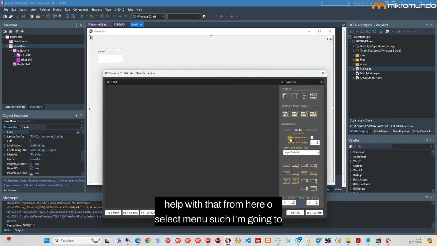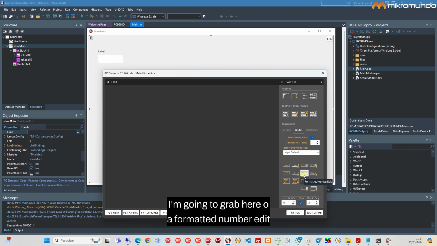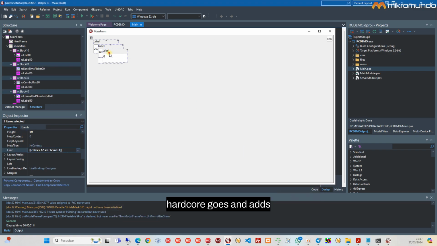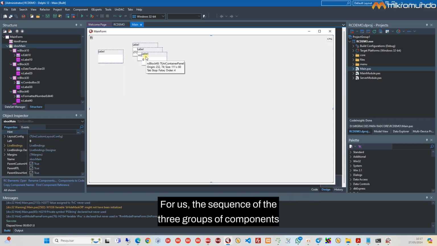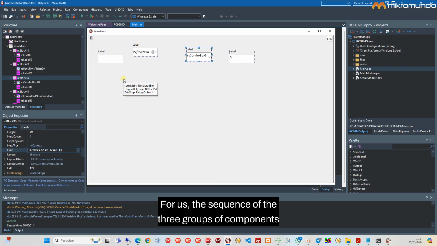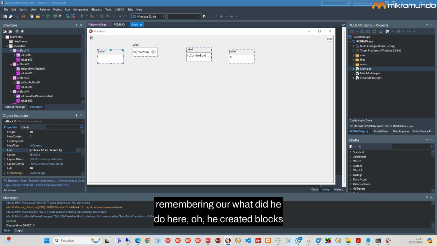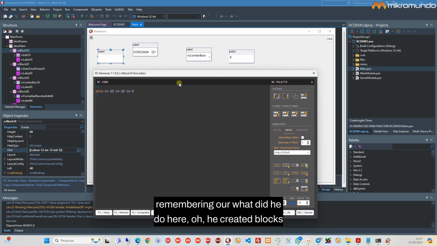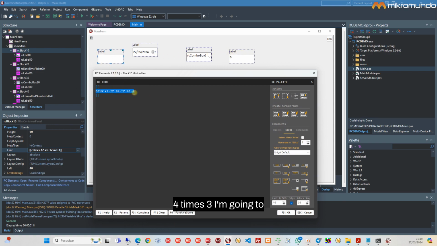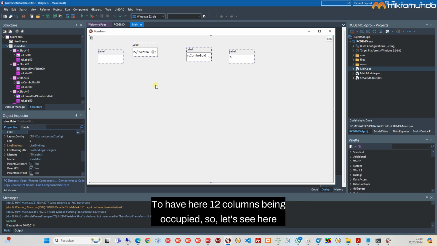Help with that from a multiple select menu. I'm going to select, and then I'm going to grab a datetime picker, a combo box, and a formatted number edit. So I selected 3 and I'm going to give OK, and RadCore goes and adds for us the sequence of the three groups of components that we created. Once again, remembering what we did here: we created blocks with 3 columns, only now I have 4 sets, so 4 times 3, I'm going to have 12 columns being occupied.